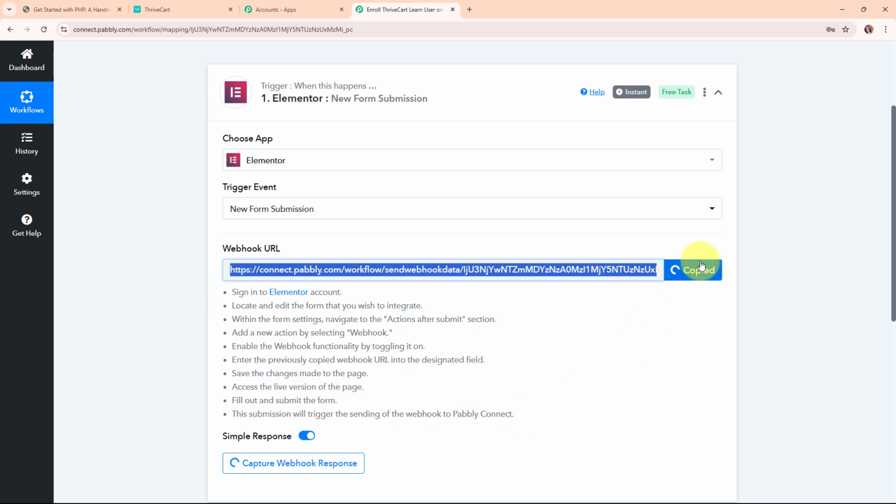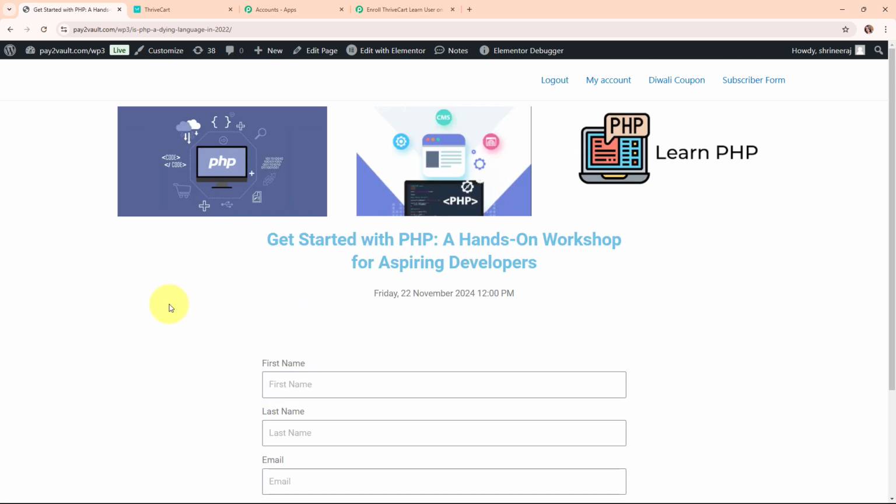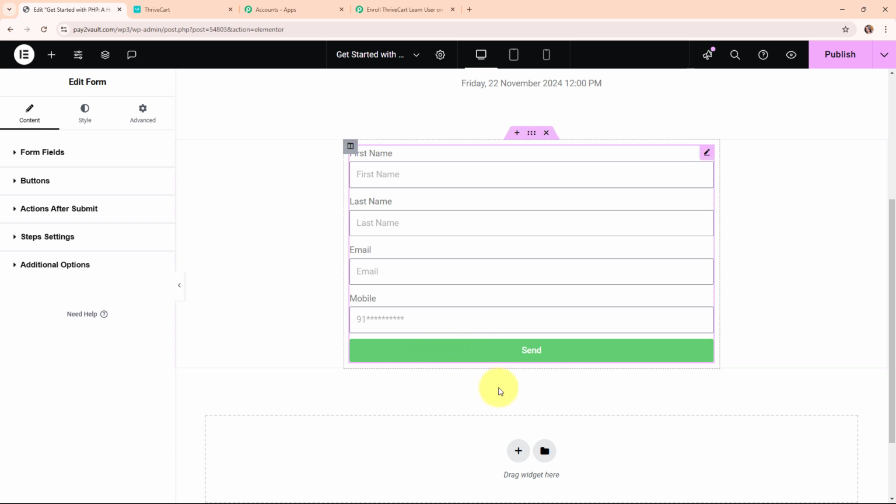Firstly, I'm going to copy this webhook URL, and here I've already logged in to my WordPress account, and as you all know, Elementor is a plugin of WordPress. So here this is the Elementor form that I've created, and now I'm going to click on this edit with Elementor over here. And from here I'm going to select the form element. And here after selecting the form element, you can see we have received the option for actions after submit here in the left sidebar.